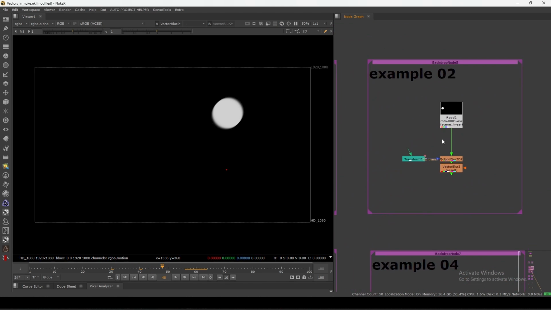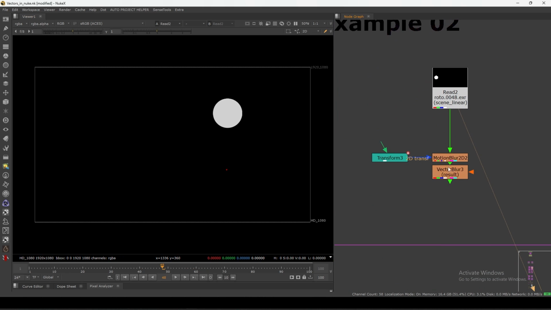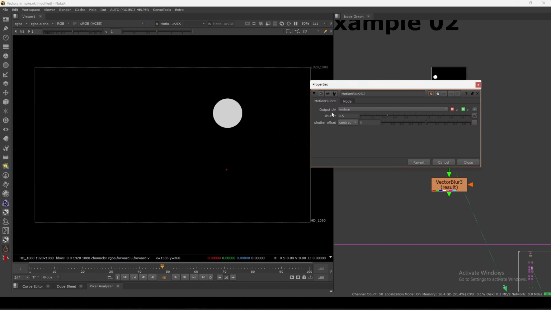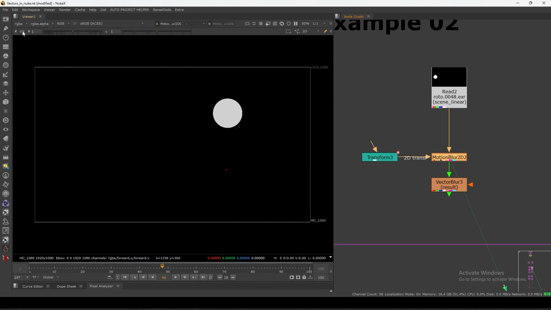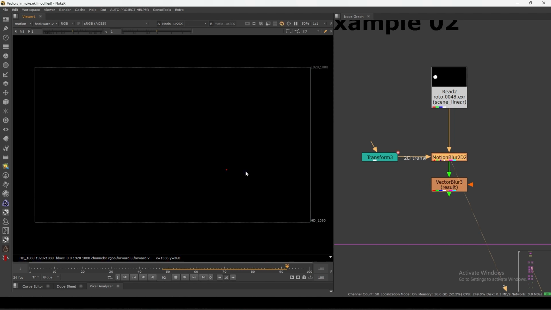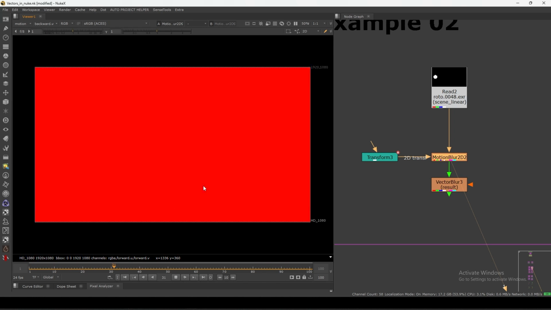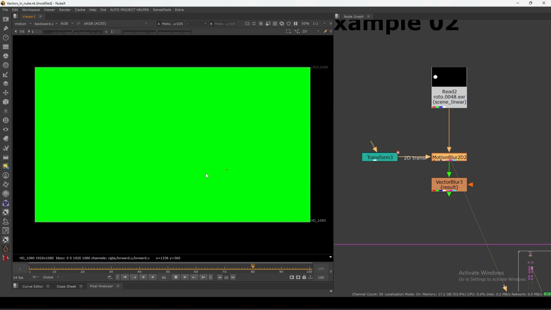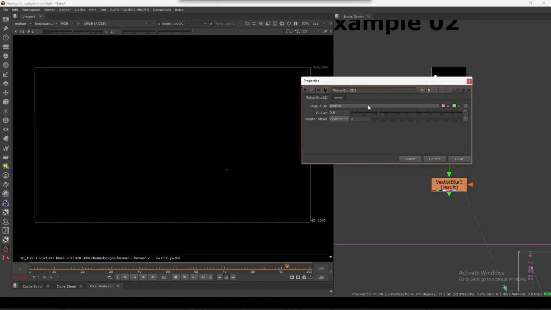So let's see example number 2. Again the same ball, but this time we are using this motion blur 2D node. This is also outputting the motion paths, I mean the vector paths. If I view it here and toggle it on and off, you can see the entire screen is blinking in random colors, and we only have 2 colors. If I open this motion blur 2D, you can see we only have 2 colors, red and green, U and V.